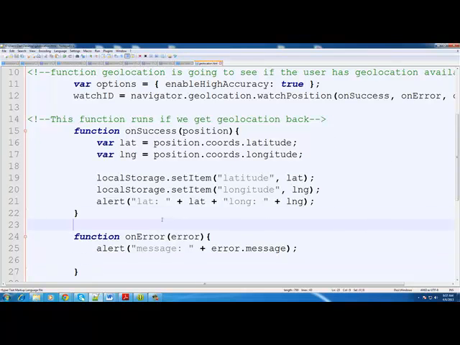And let's put in our comment saying this function runs if there is an error with our geolocation.